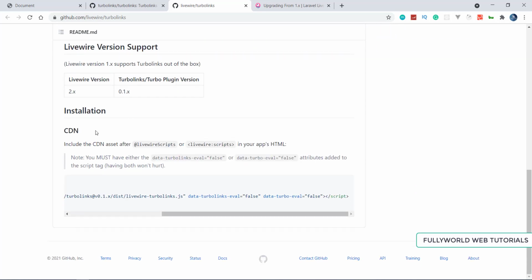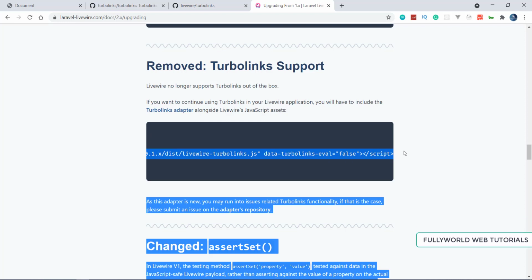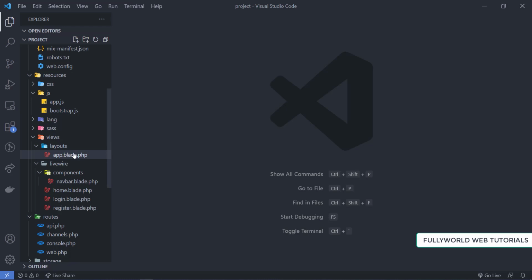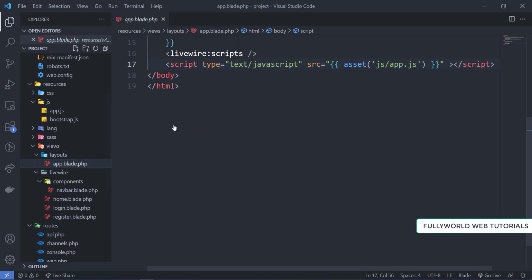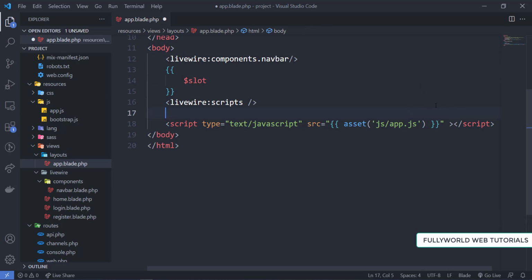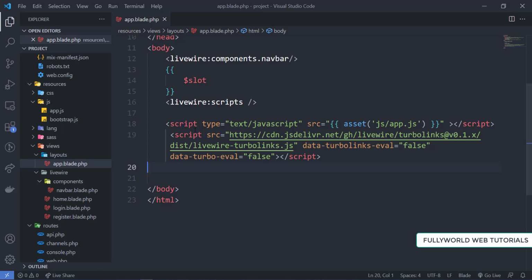For that we can use the CDN. We have to include this CDN here. So I'm going to copy this whole CDN. This CDN and the CDN provided in the documentation are the same. I'm going to copy this, and let's go to app.blade.php, that is our layout, and below the Livewire scripts, I'm just going to paste it here. We have to remove the body tag here and save it successfully.